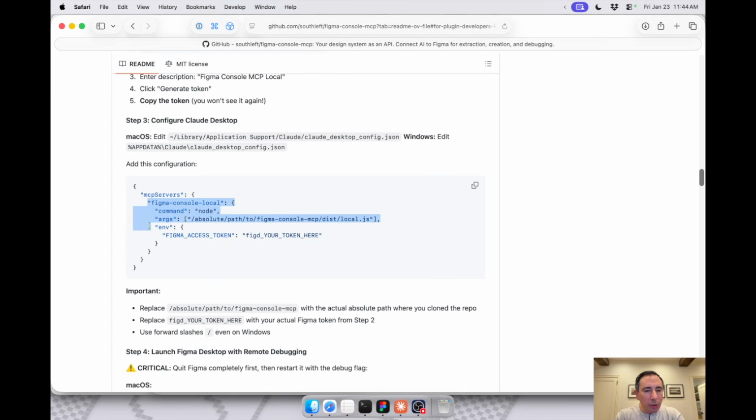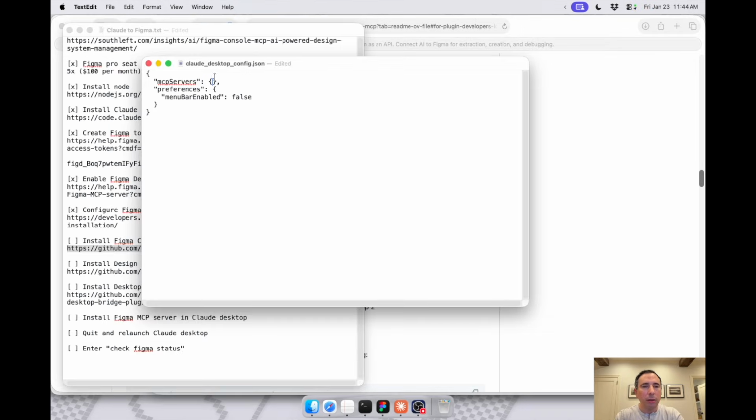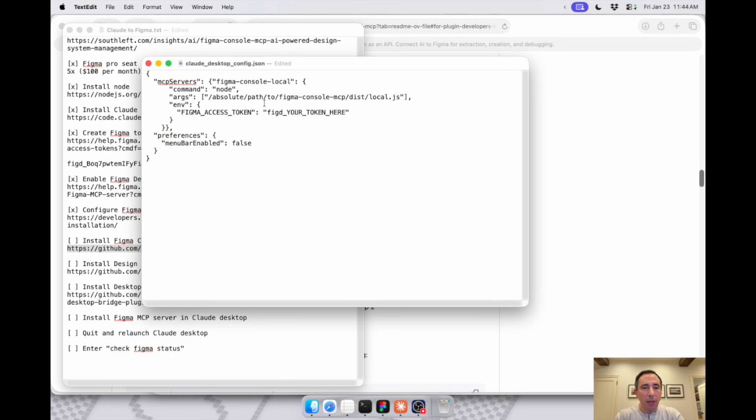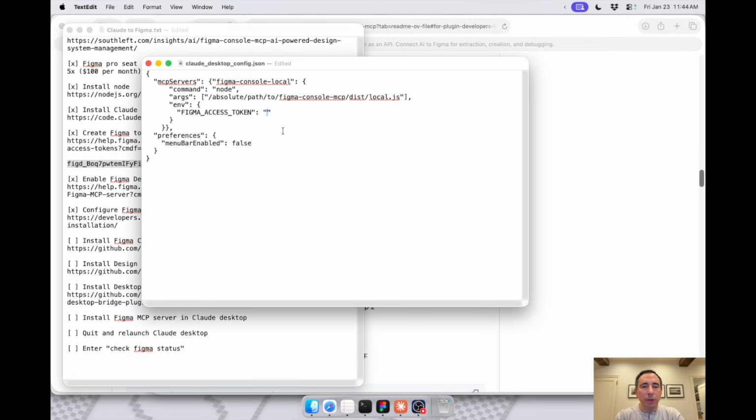I'm going to copy and paste carefully this text, everything that goes in the mcpServers area. Copy, come back here, and paste. Great. Next step, your Figma token here. I'm going to delete that, get my Figma token, which I've stashed right here, and paste. The last step is I need the absolute path to this local.js file.